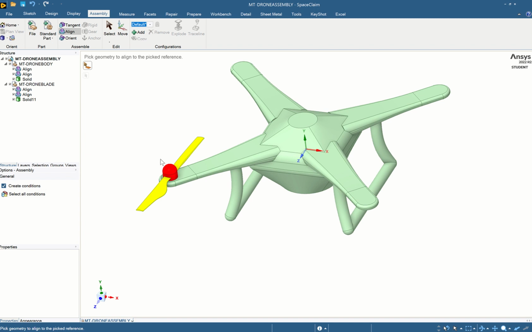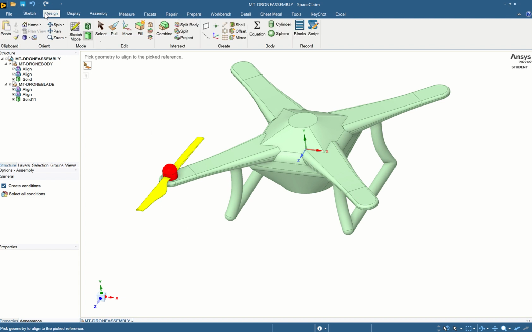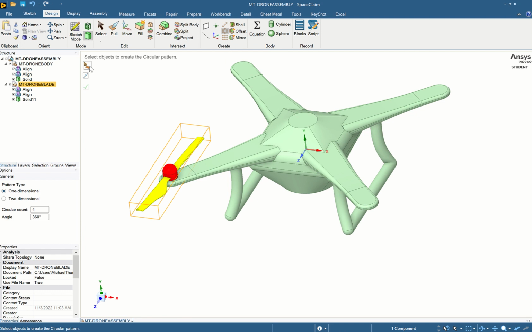Okay, now we want to create a pattern, a circular pattern. So go to design, and underneath linear pattern is circular pattern, and what that's going to do is, so we're going to click circular pattern, we're going to click on this body in the structure tree, and then we're going to create 4 patterns and revolve it. Okay, so let's click circular pattern. We'll click this guy, and right now it says select objects to create the circular pattern. We clicked this object, and then right beneath it has direction.